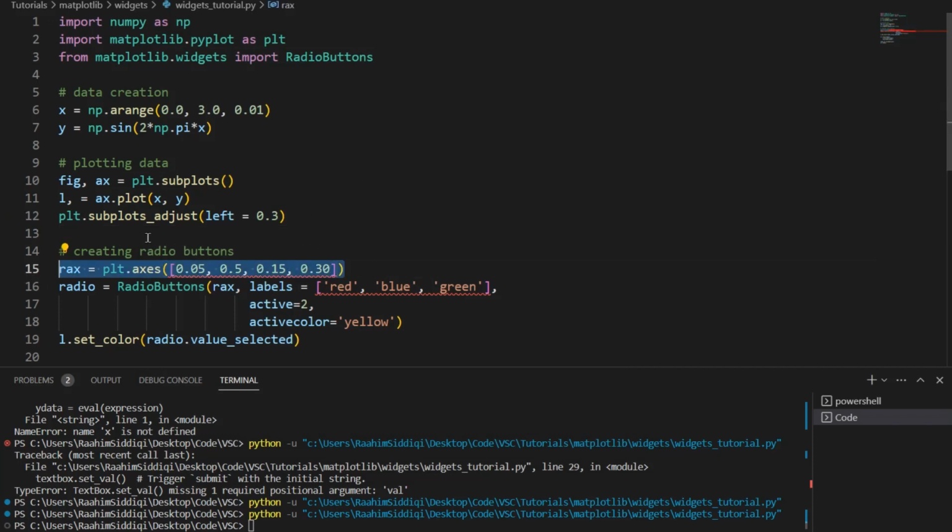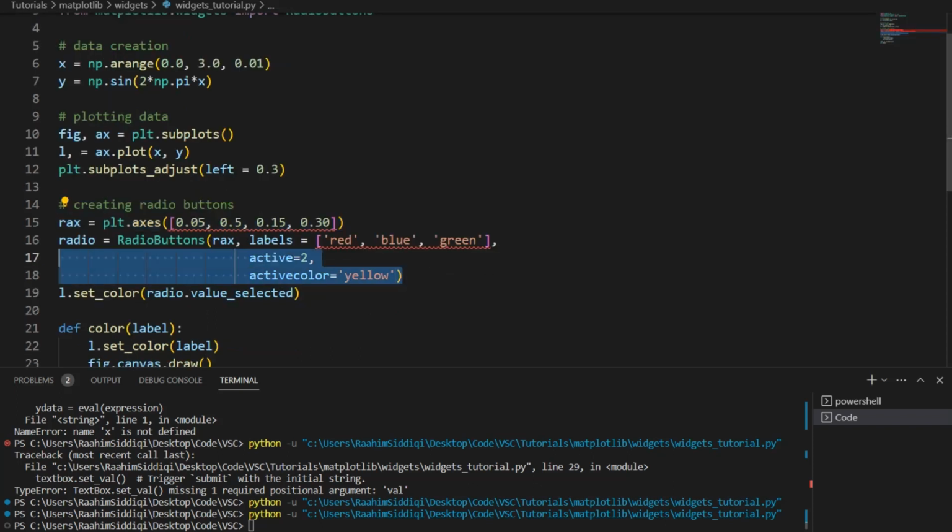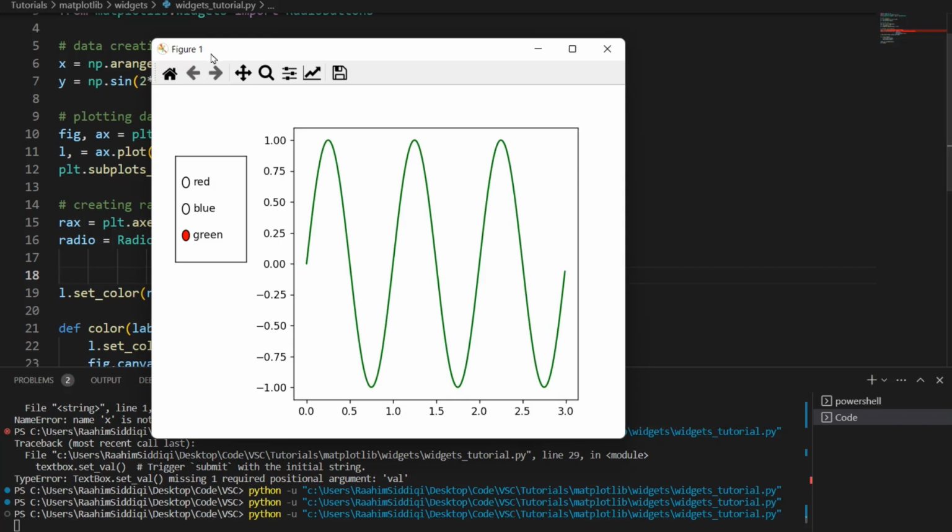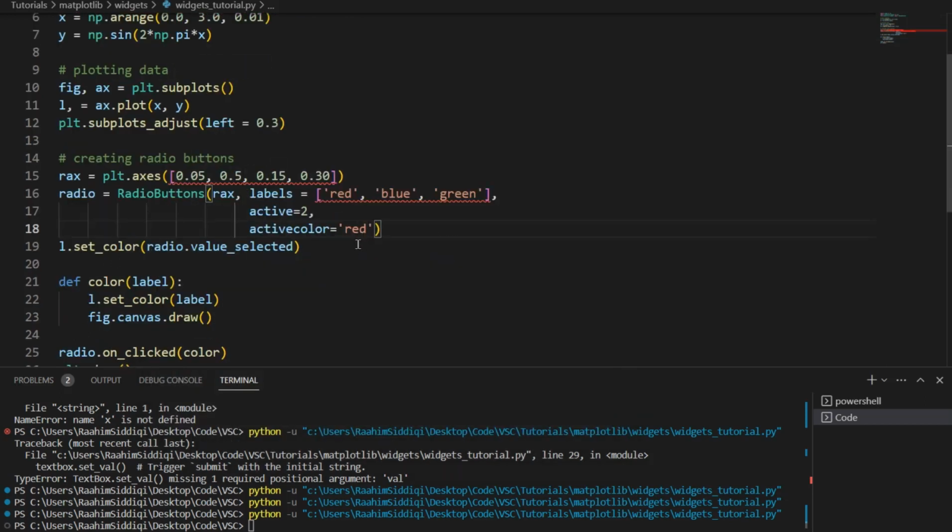And again, we create the axes for the radio buttons, and then this is the radio button widget. Pass in the axes, pass in the required labels, as many as you want to, and then active decides which one is going to be active. You don't have to, I think, but it defines which one of these is going to be selected when the window opens. And this is indexing, basically, starts from 0. Active color defines the color that, well, let me just show you. If I change this to red, then this you see here, it becomes red. Okay, previously it was yellow. And then again we have the set color.